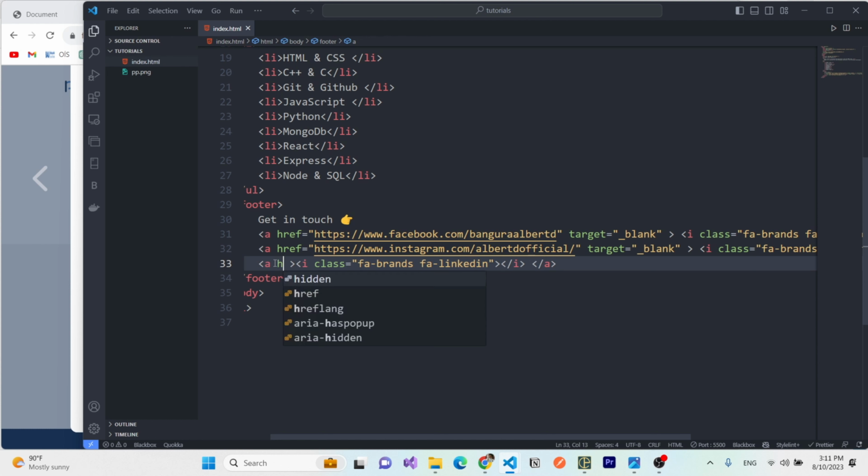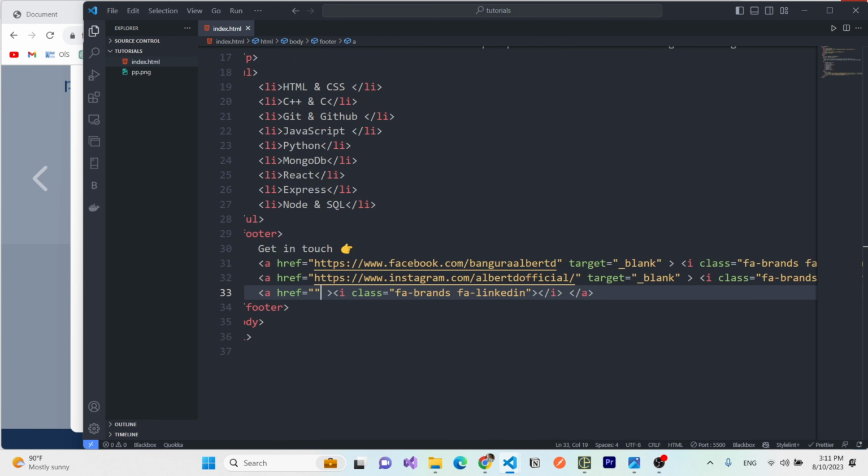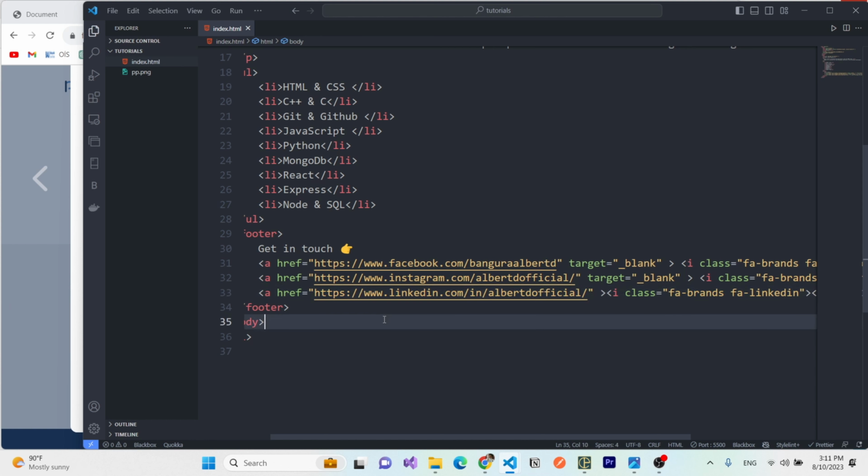And inside the anchor tag, add the href, of course. And here I already have the link to my LinkedIn. So I'll just copy it and paste it right there. And that will save time. But yeah, you can go right there. If you have Twitter, just go right there and link it, or any other social media account you have, TikTok, any other account, just go right there and link it.